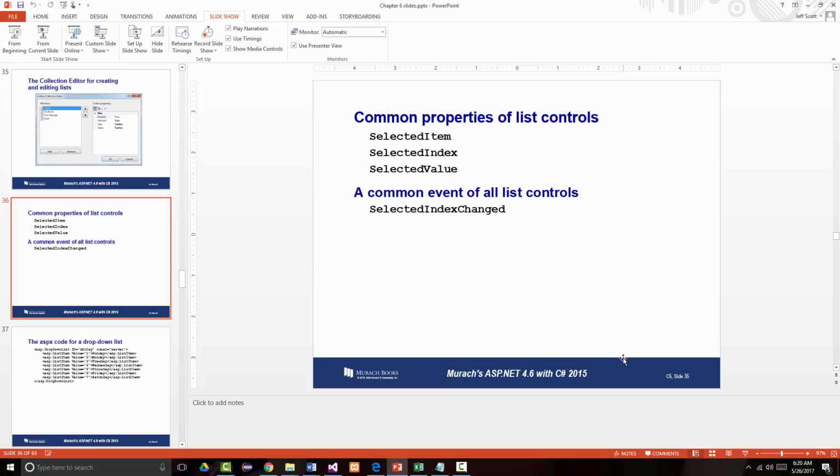Selected index is zero-based, so it starts with 0. So if I've selected the first item, selected index would be set to 0. If no items are selected, it would be set to -1. Okay, and selected value is the actual value that's associated with that. Anytime I change a selection, a selected index changed event will fire. So these are the properties that let you get the selected list item object, the index, or the value.